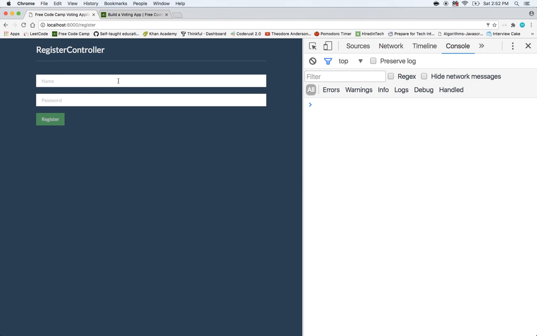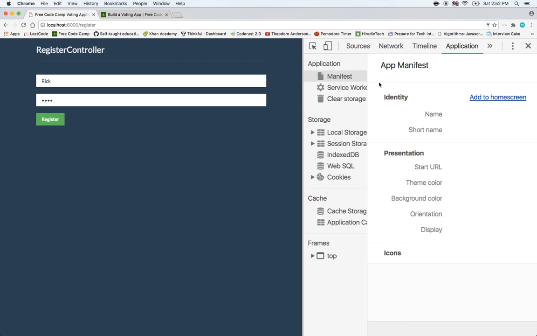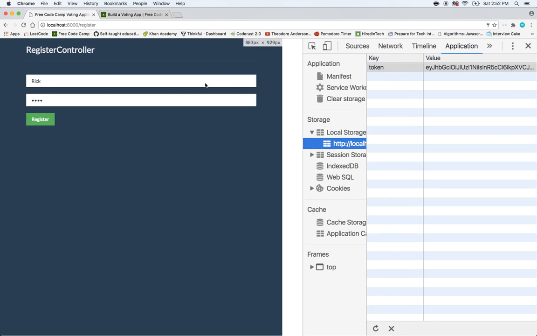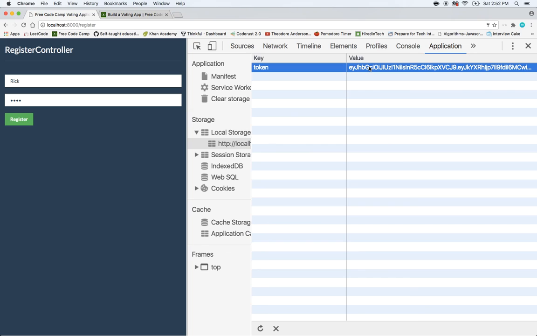I'm going to say Rick, and Rick as the password. I want to hit register here. Okay, so it looks like it's worked. If we go into application, we click local storage here, we open this up, we are now seeing we get this token with the value of the JSON web token.